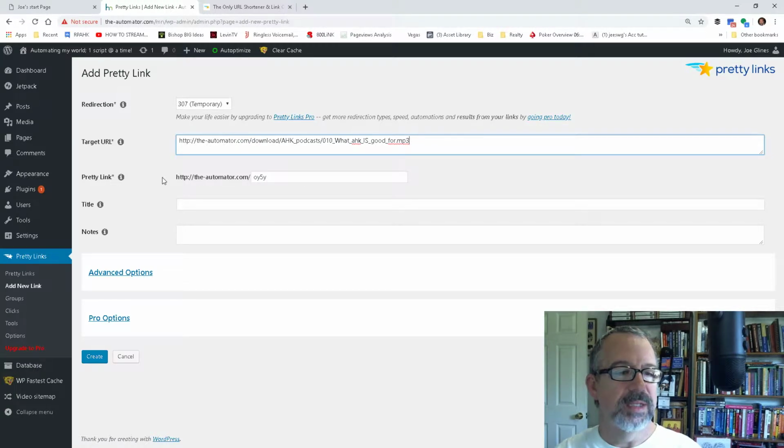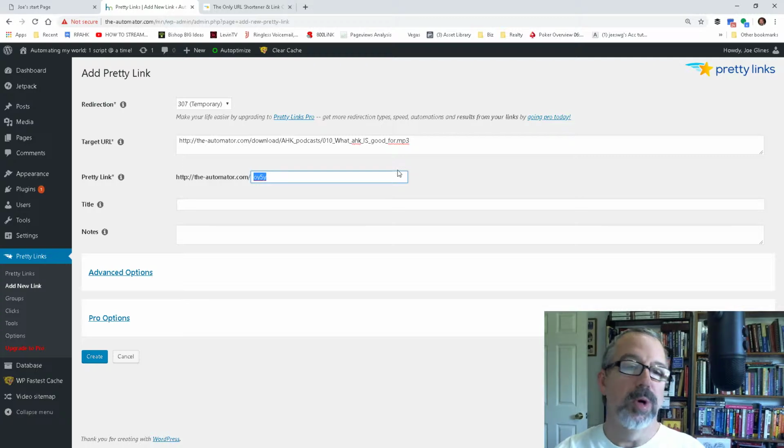Right here, this is the pretty link. This is what they're going to see. And I wouldn't want it to be OI5Y. This is going to be, let's say, I'll replace the spaces in a second.